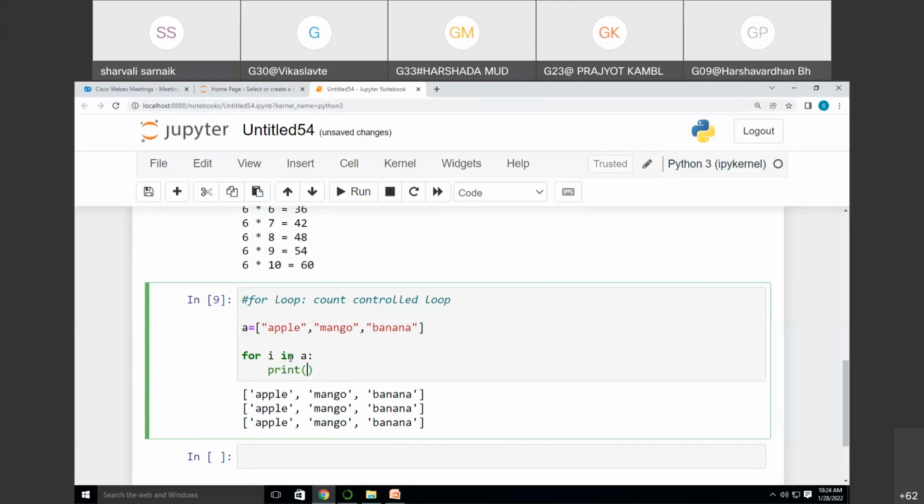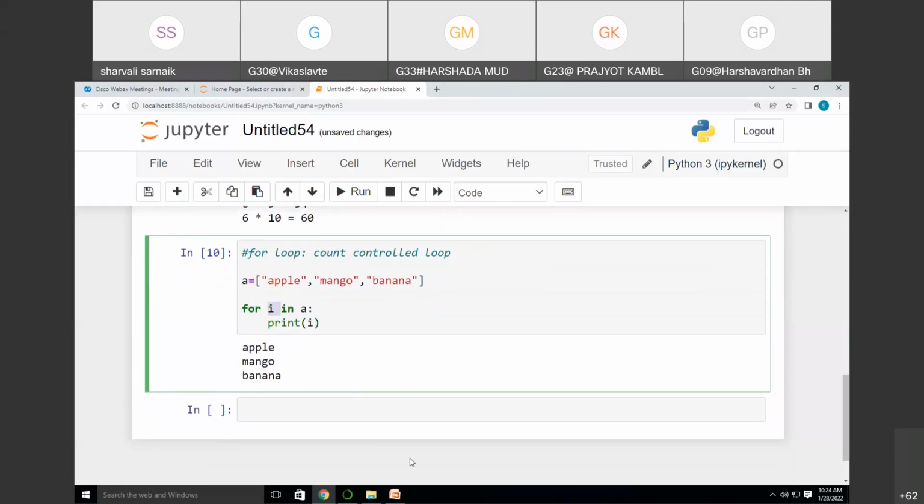And just simply print I. Now see, I means the individual item from the list. I could be apple, I could be mango, I could be banana. So I have said for I in A, print I, which means every time the individual element will get printed. You can observe the output here. It is printing apple, mango and banana. I have written for I in A, where I means the individual item in this list.